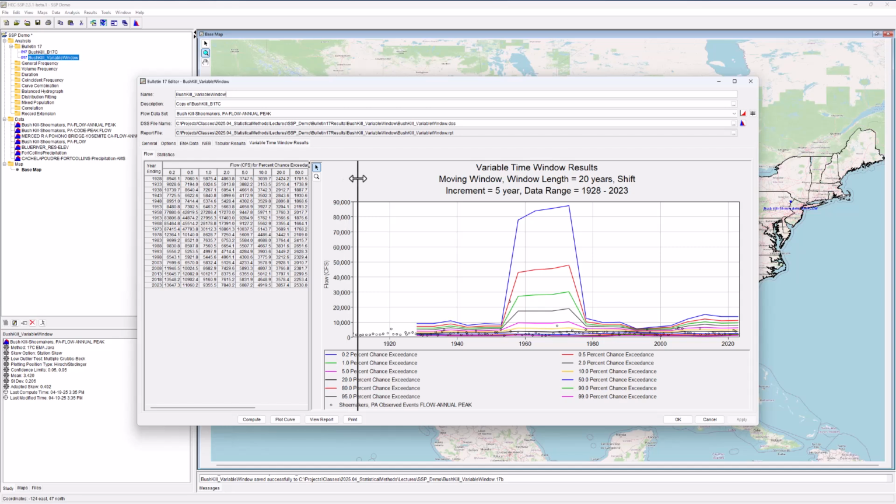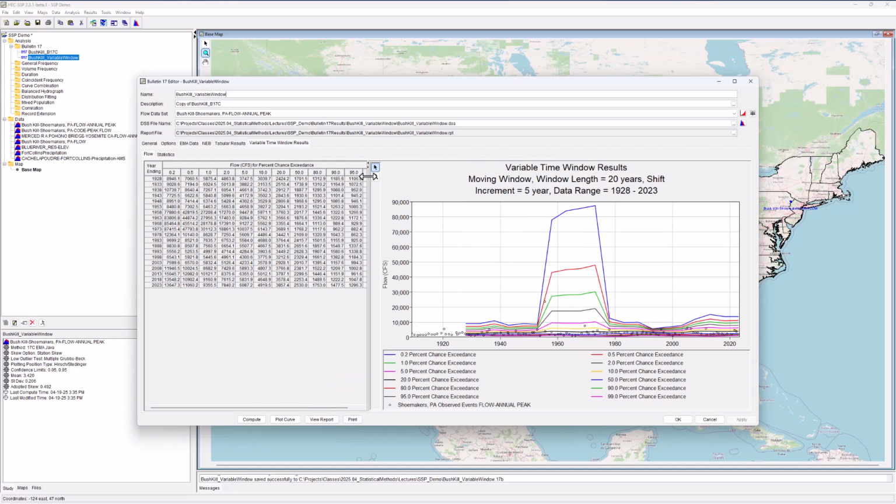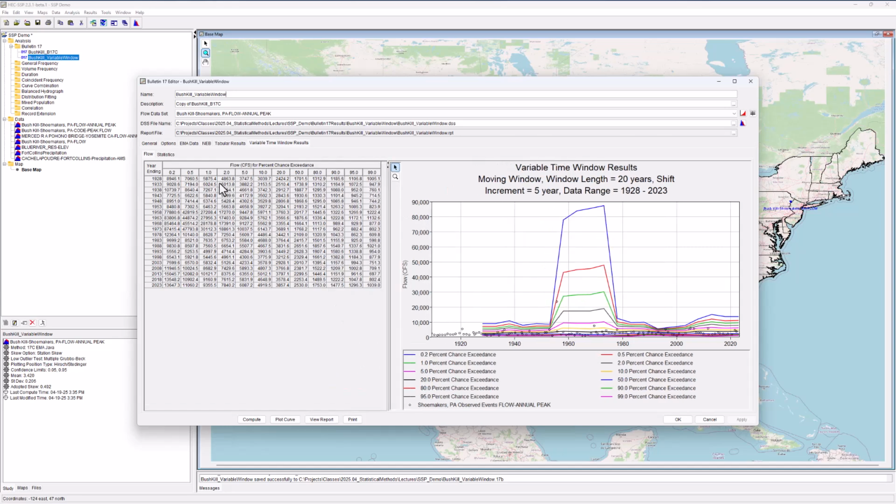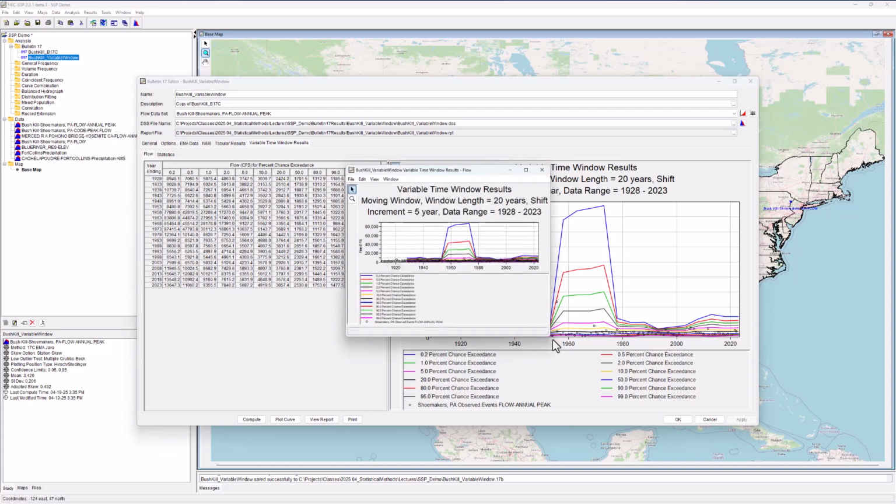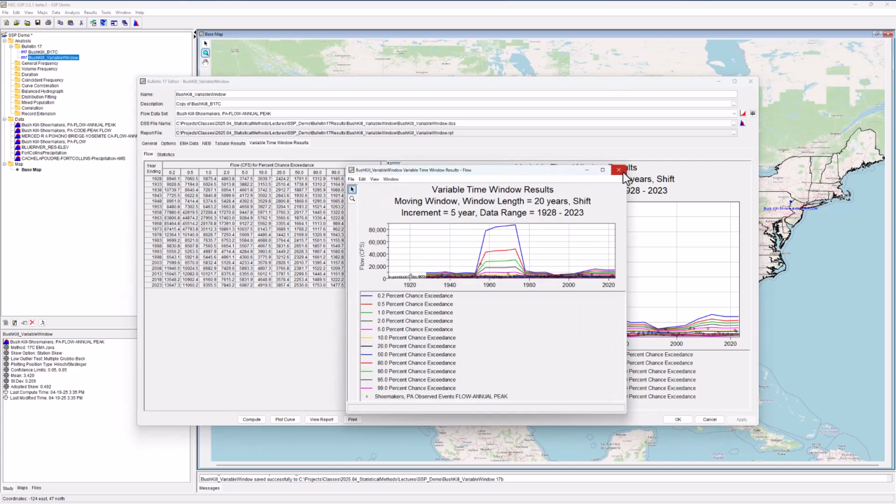You can examine how your frequency quantiles change as you use a different 20-year period using this table or the corresponding plot. Notice that all of our flow quantiles increased dramatically after the flood of record in 1955, but then decrease as we shift beyond that flood of record. You can also see that in the tabular results. You can pop plots out of any editor in SSP by double left-clicking in the gray area.